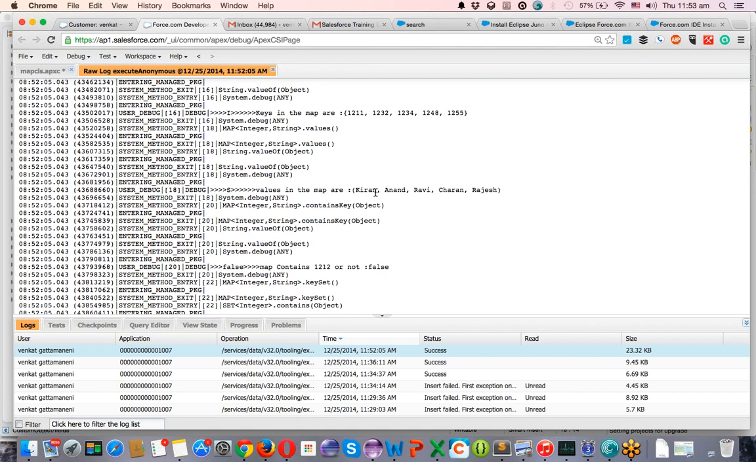So the return value is list. mp.keySet and mp.values will return a collection of list type. You know what is list type? List type means that's what we discussed in yesterday's class. So you can store into a list. List of integers equal to, so list of integers keys.